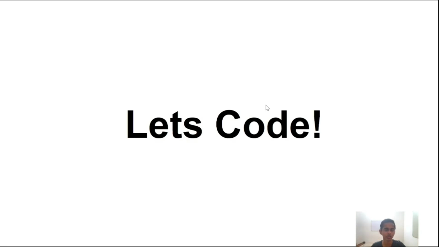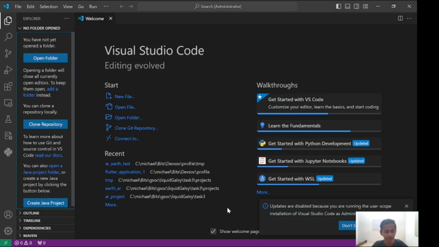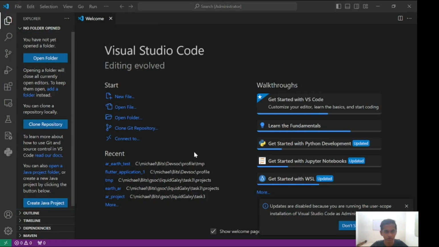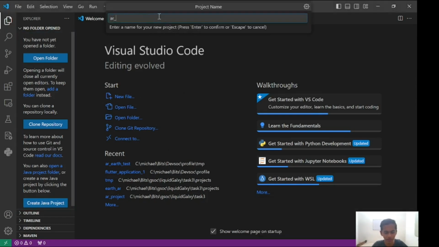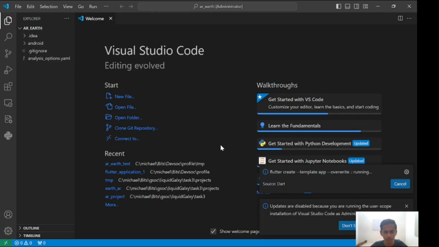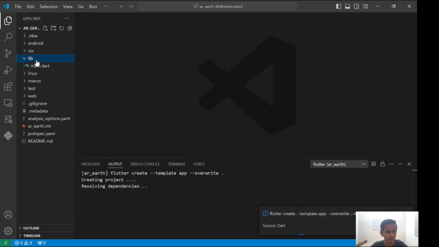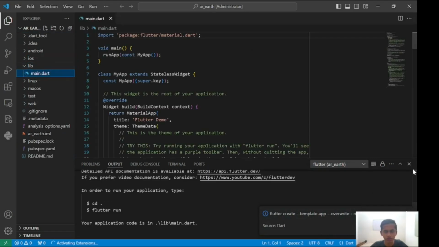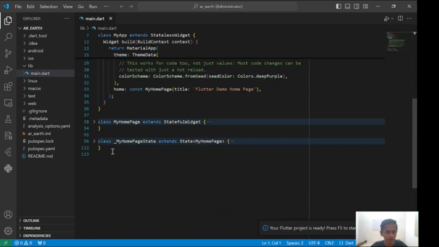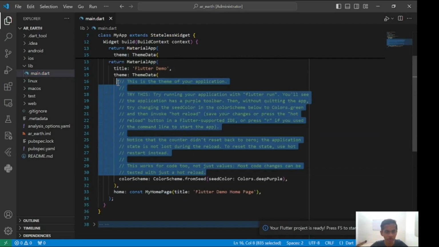So let's get started and let's code a project. Let's start from scratch and create a new project in Flutter. Let's call the project ar_earth, all in small letters. So this is our main screen. For now we can clear this code. We'll minimize this and clear this code. We can also clear this code as well.